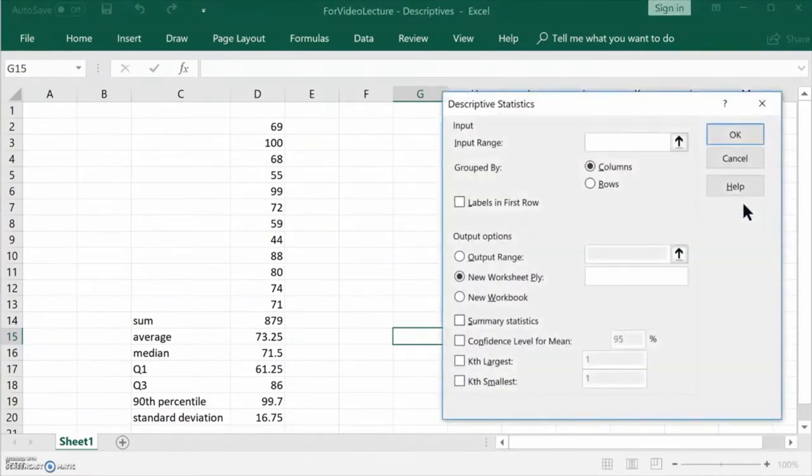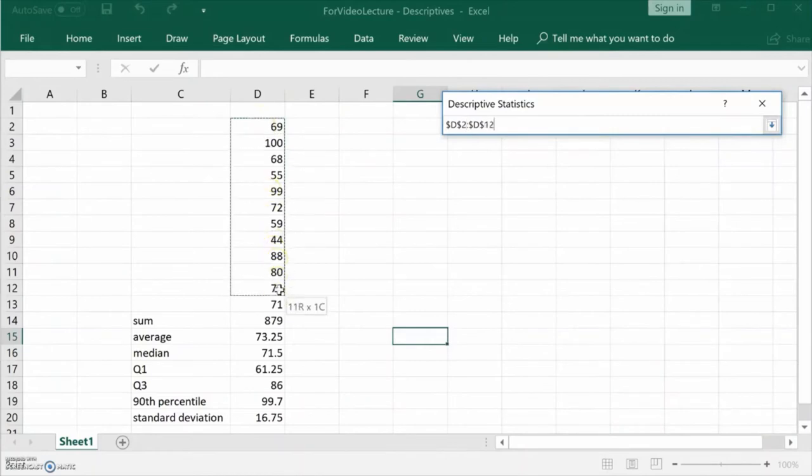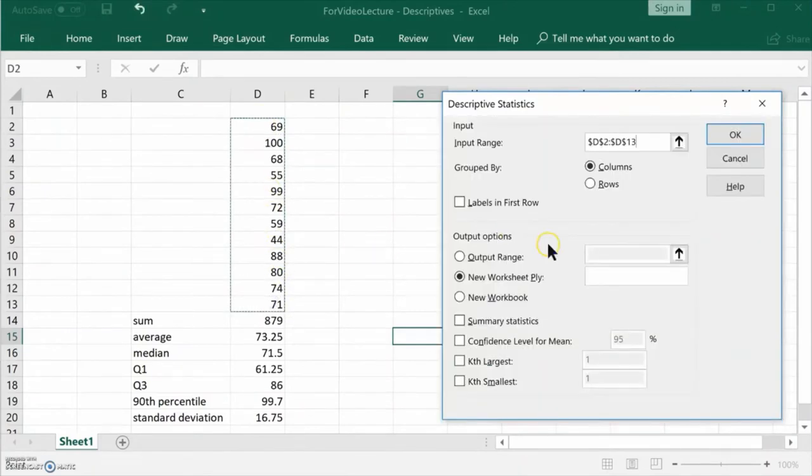Okay. And now again, I need to show the computer where the input range is. So you'll grab it for me. Grab it. And did it come out right? Yes. And notice this is a default, grouped by columns. It's in the column. It's going to go into a new worksheet.